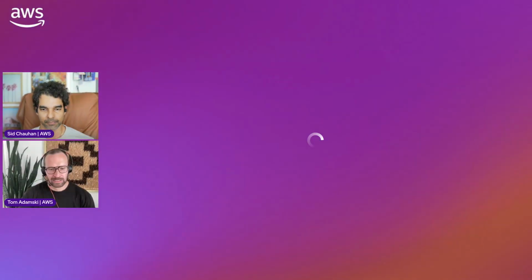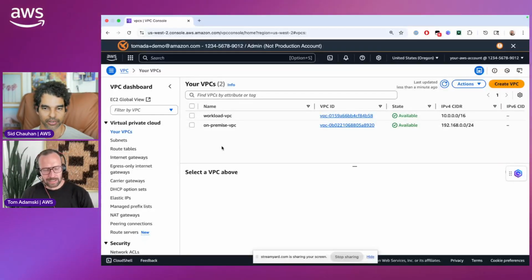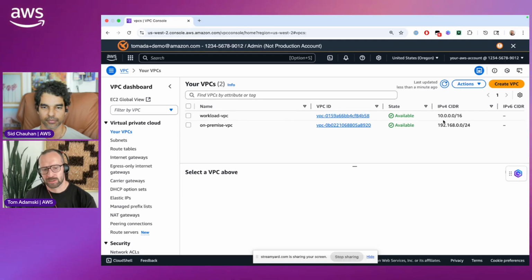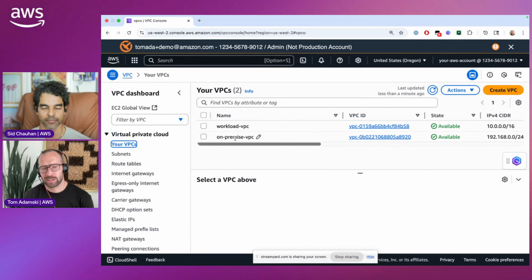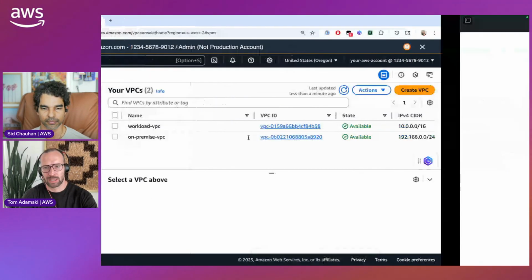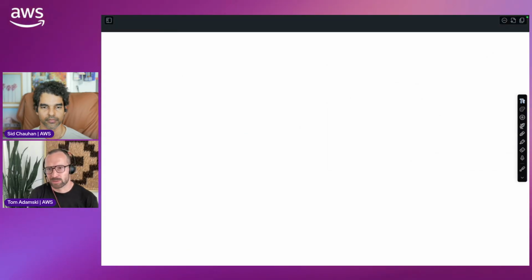Sid, I think if you want to share the screen, we can start drawing and talking about what we have in here. Absolutely. Yep, the screen's visible now. So we're going to go back to the same environment we had last week, where we had a workload VPC in the 10.0.0 range. Maybe let me zoom in a little closer. And then we have a VPC called on-premise VPC, but we're pretending that this is the on-premise environment. So let's draw that out very quickly on our whiteboard.